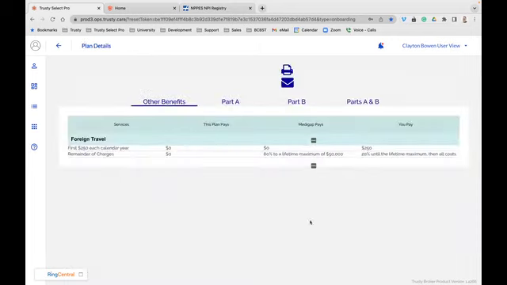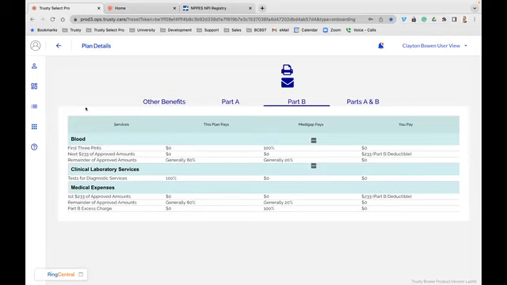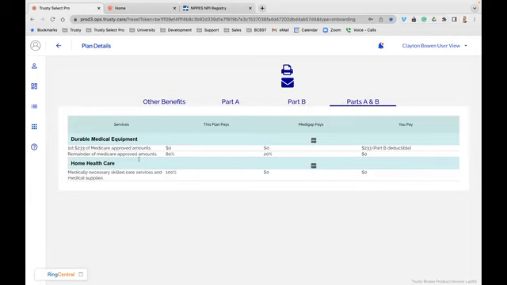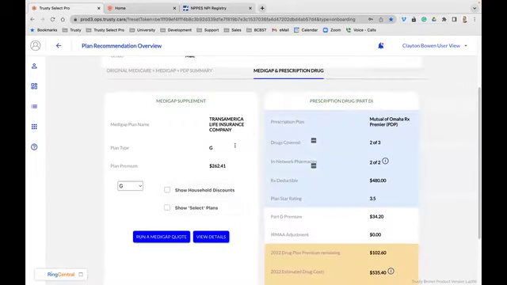The view details, this is going to show you the other benefits. So foreign travel, and then you have your hospital, and then you have your medical, and then both parts A and B, the DME, and then the home health care. As part of that, you can print this and send this as well. I'm going to go ahead and just hit save this plan. And there it came back on that screen right there.